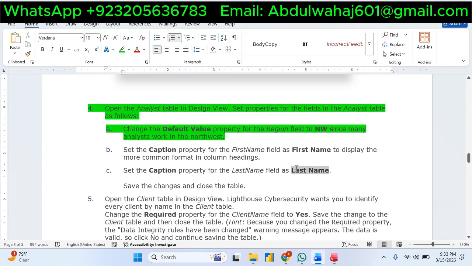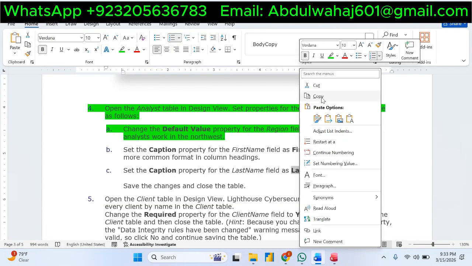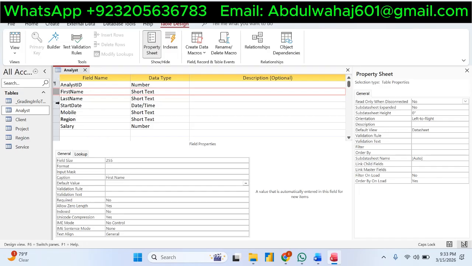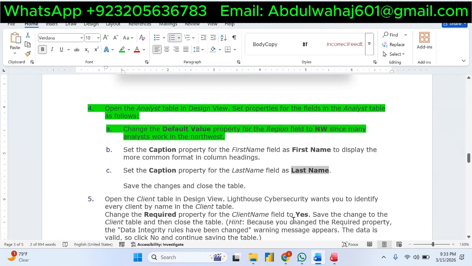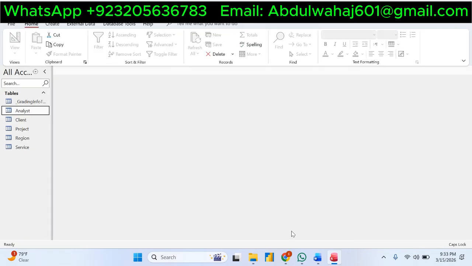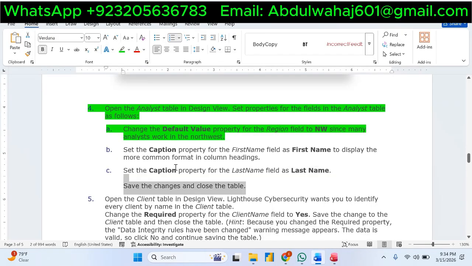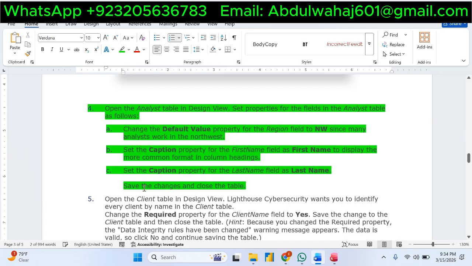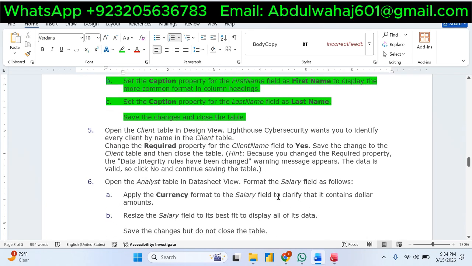Next is set the caption property for the last name as last name. So again, click last name here. And now you need to set the caption property for this one as last name. Save the changes and close the table. From here, you can right click and save it and then close it. That's it. So we are done with step number 4.